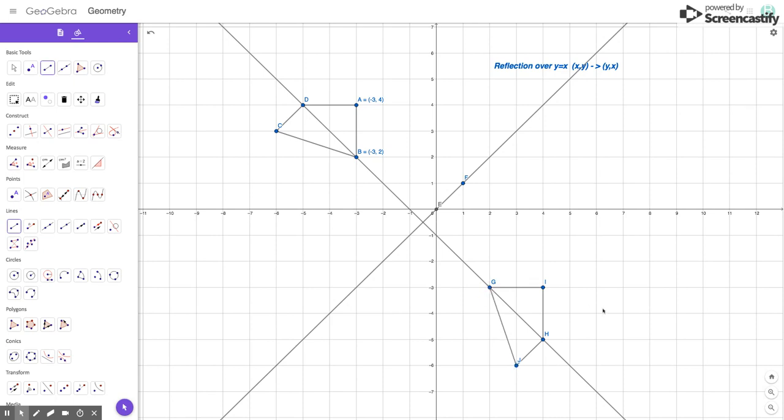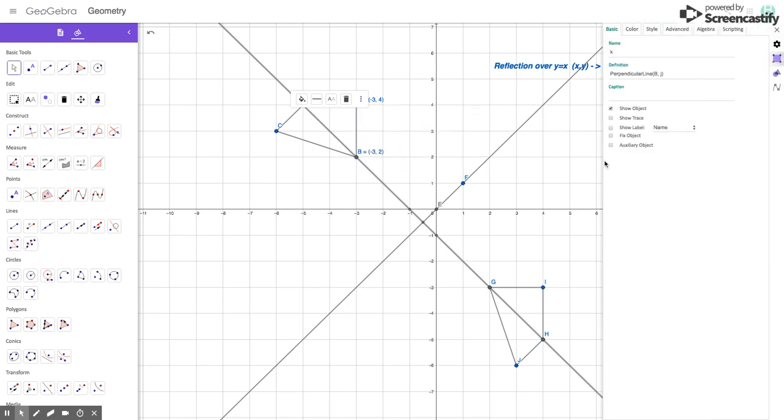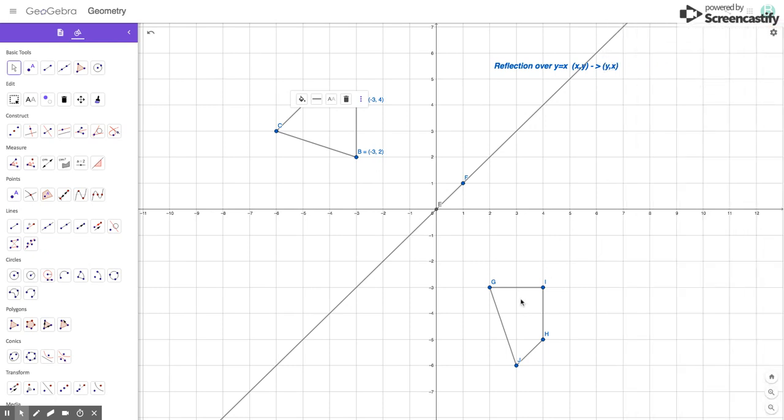And if I tilt my head, obviously you can't see me, but I'm tilting my head so that it's looking at it, and I can see everything's reflected, everything's equal distance to the line of symmetry as their point mapping. So I'm going to hide this line, not show object, and then we can see that this is the reflection over that line.